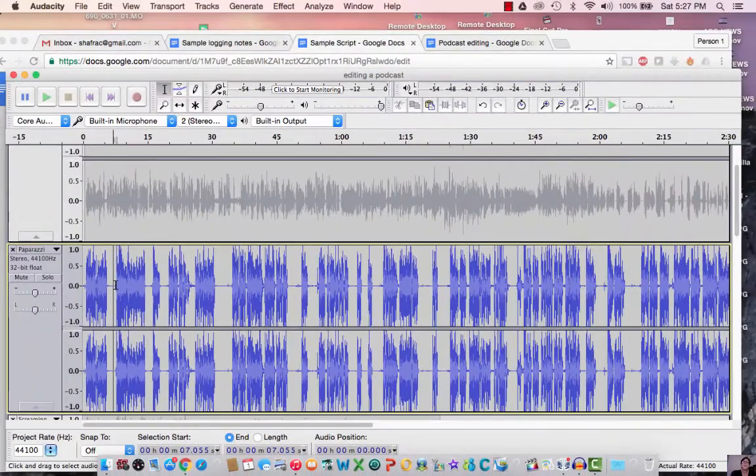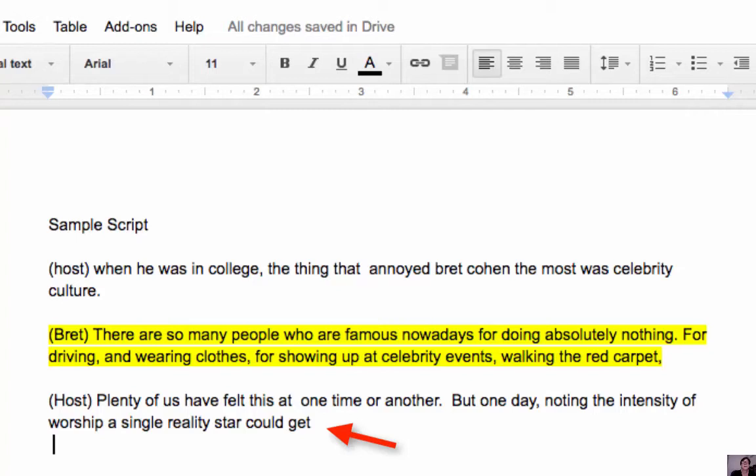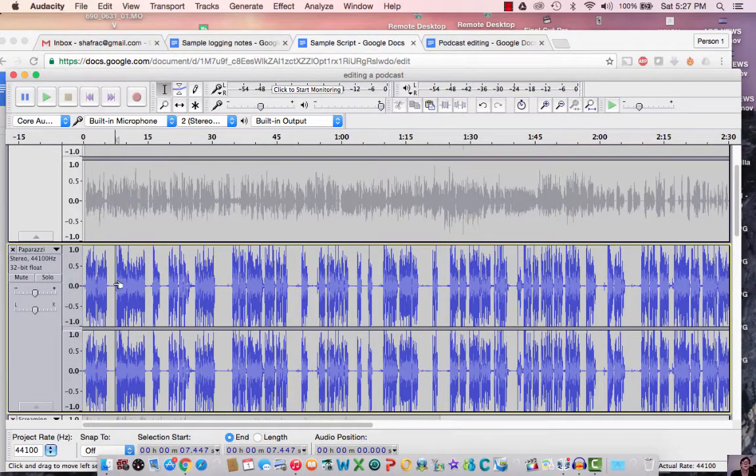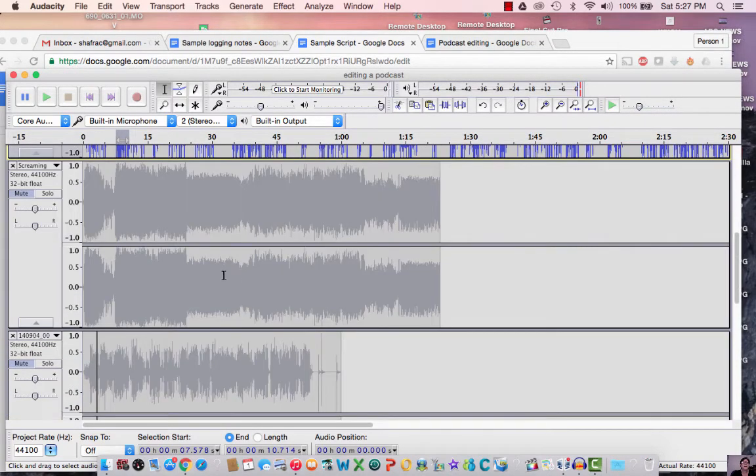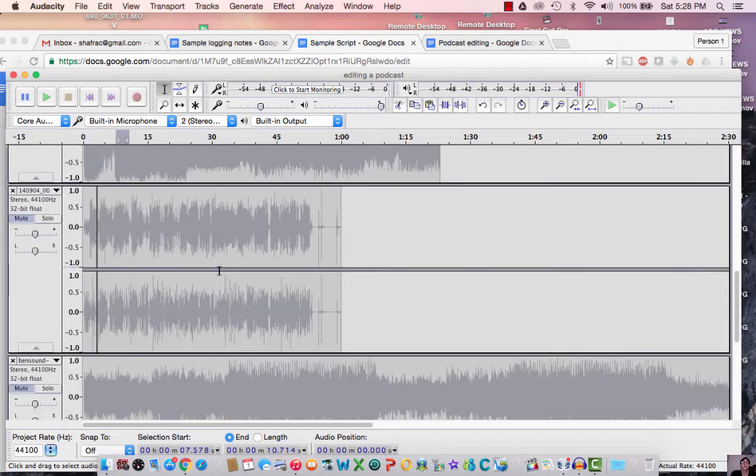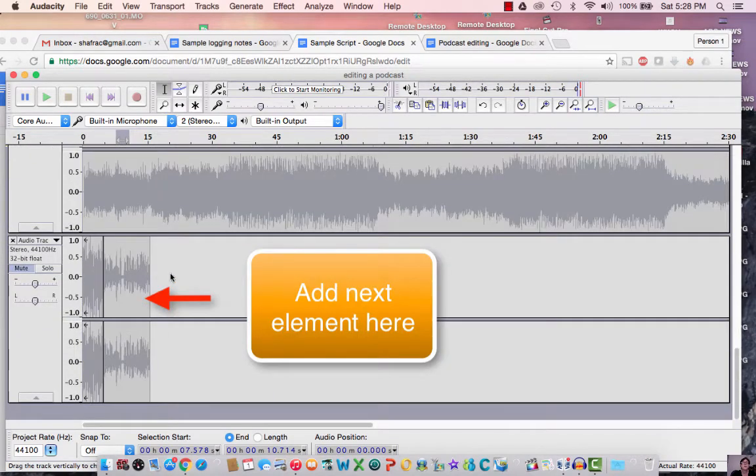Okay, then we go ahead and we look for the second portion. As you remember in the script, it says plenty of us have felt this way at one time or another. And if we go and find the second portion here, Plenty of us have felt this at one time or another, but one day, noting the intensity of worship of a single reality star, so we copy that portion and we mute that, and then we go down to the bottom and we add this as our third element on the timeline. And we would add that, unmute this here.